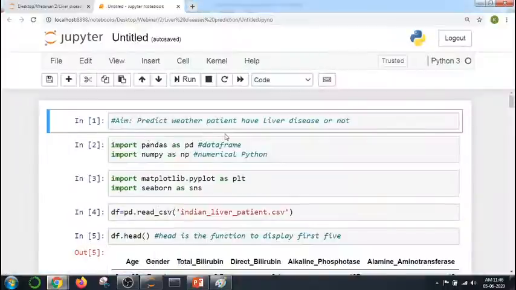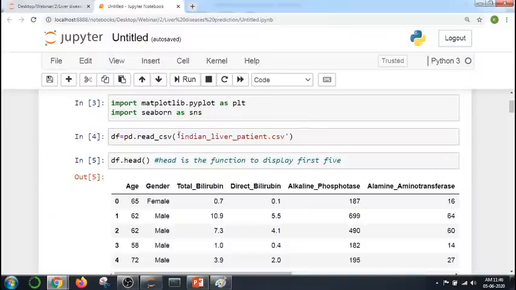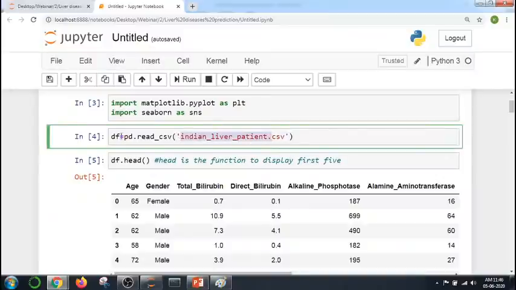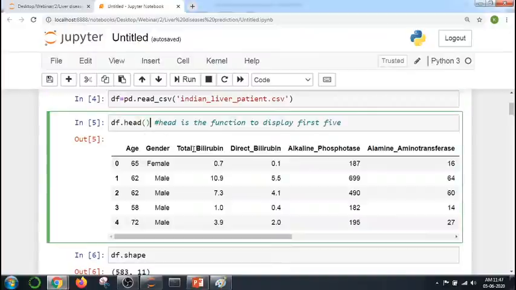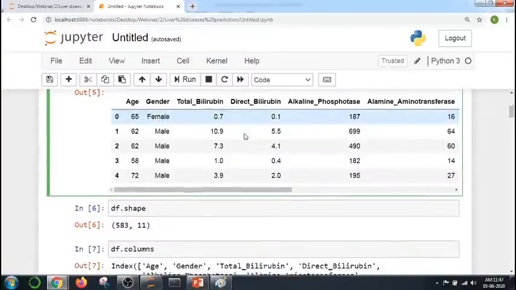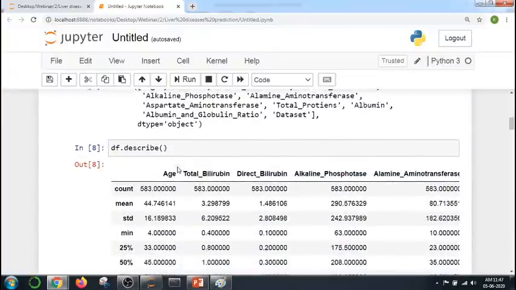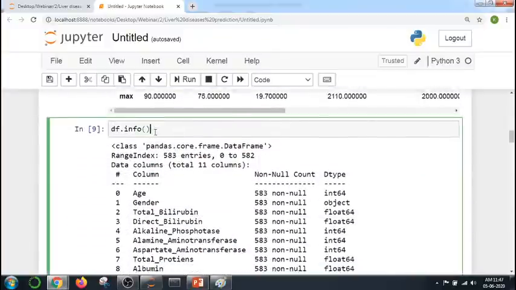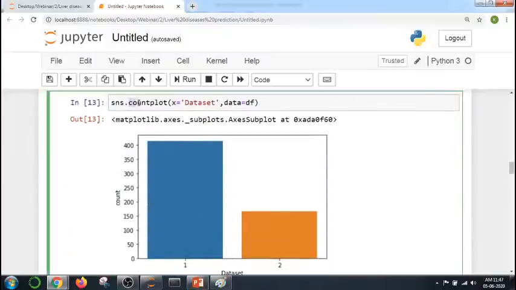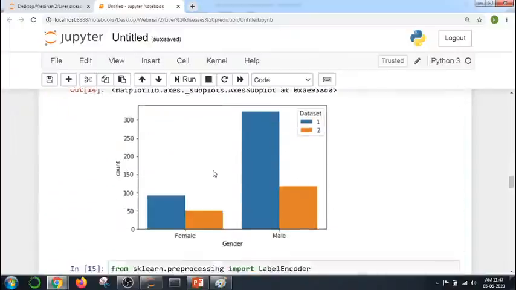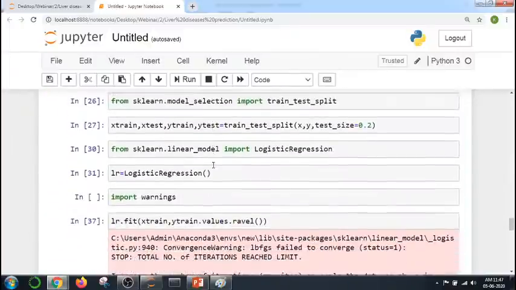See here, I have a data set of Indian liver patients. I am reading it using pandas. After that I am using the head function, displaying shape, columns, describe, and all this information. See here, I am checking whether my dataset is balanced or imbalanced. Here the dataset is in a normal form only, so I don't need to do any balancing or imbalancing. Like this we can do.